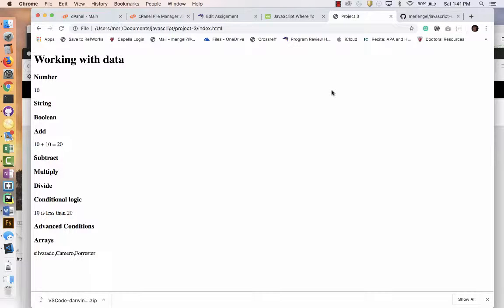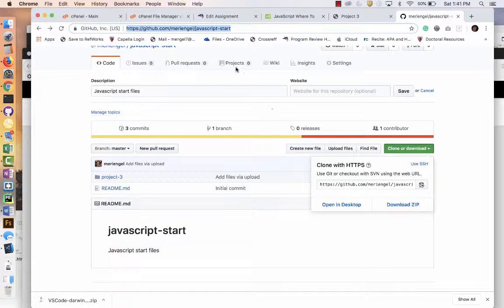For project 3, you're going to be completing a file that I've started and I've provided as the start file for you in GitHub. So you can clone or download it. If this isn't the first semester I'm doing it, you'll get all the start files at once. If you're downloading this during my first semester teaching it, I may be adding projects as the semester goes on, so you may need to download it again.